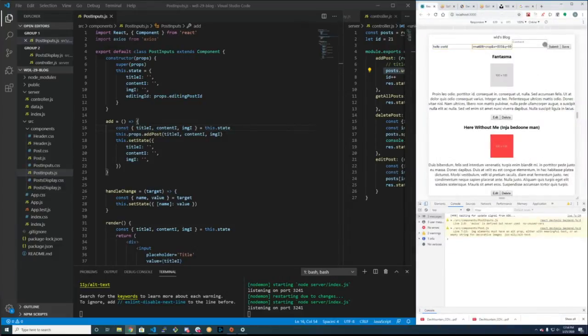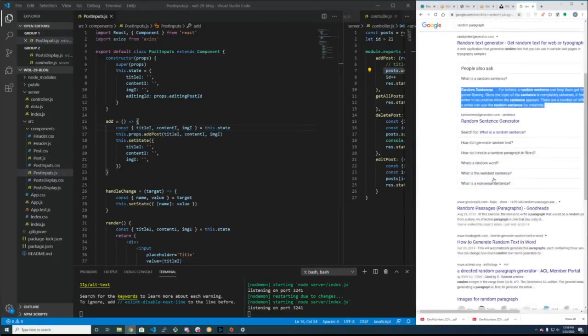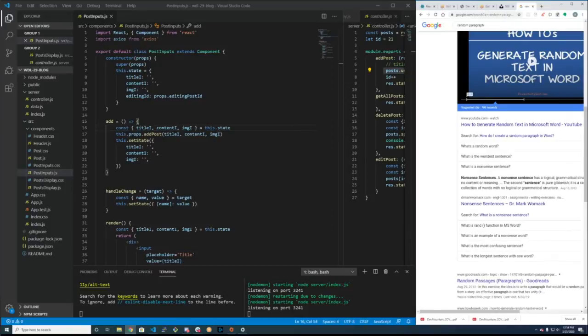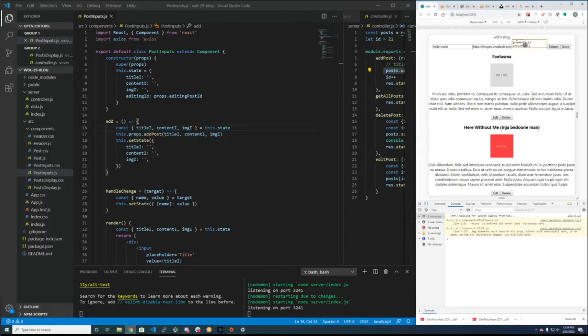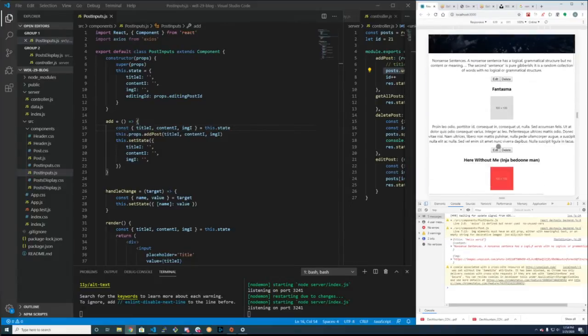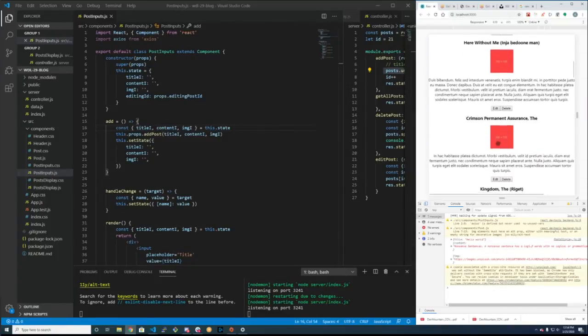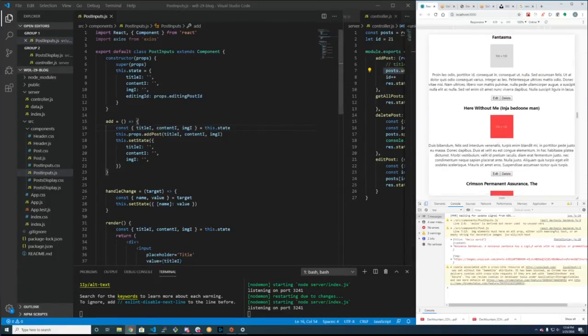Image will be that. Content will be random paragraph. Let's do a different one. Here's a random sentence. I can't copy for that. All right. Let's do that in there. And then there it is. Worked again. So that's cool. That works.